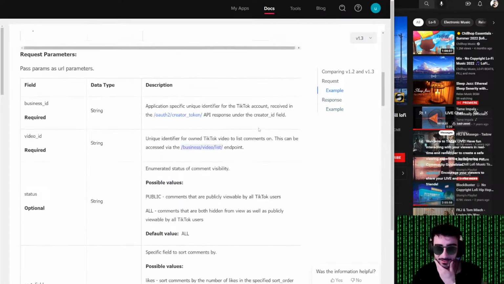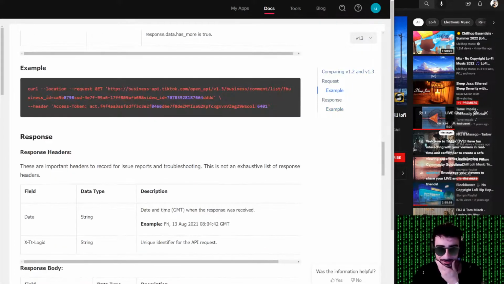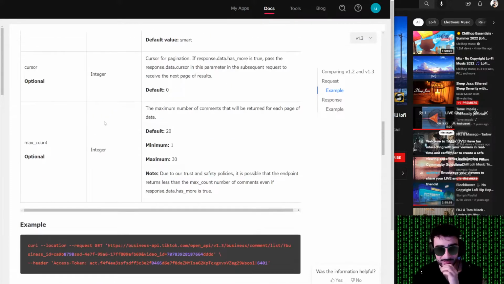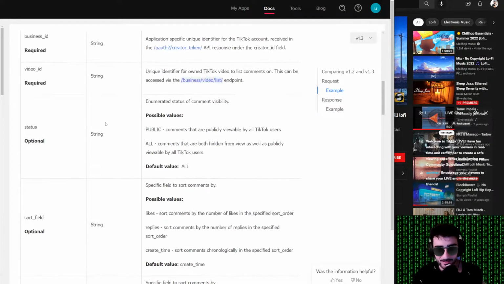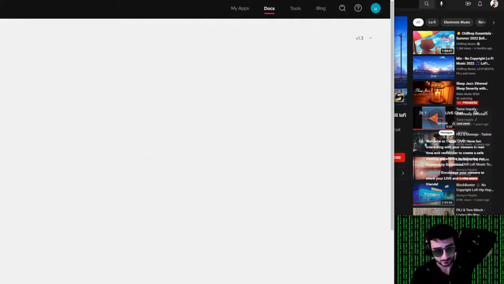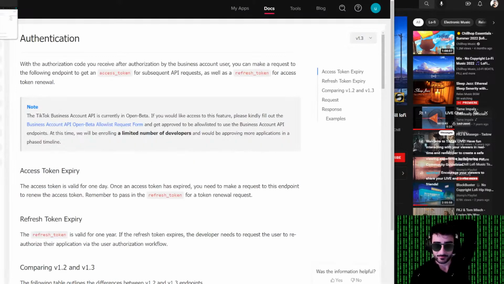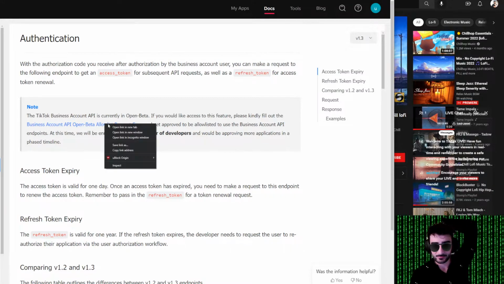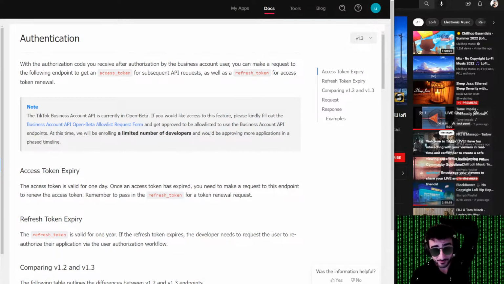I don't think I have access. There's two things I need here: an access token, business ID, video ID. I'm sure we can get the video ID, but business ID and access token. Where can I get my access token? Access token, business, open beta. Fill out another form.